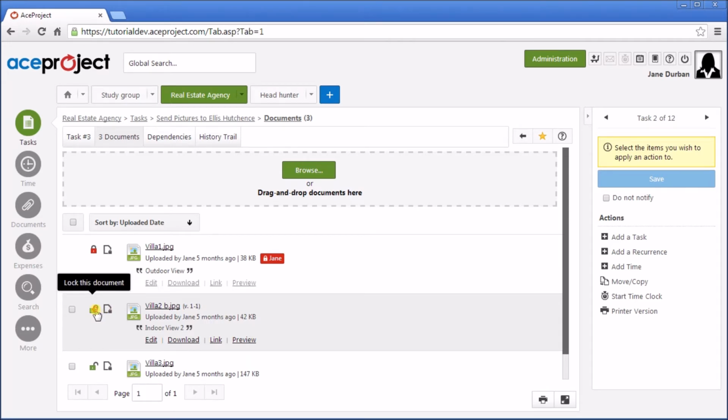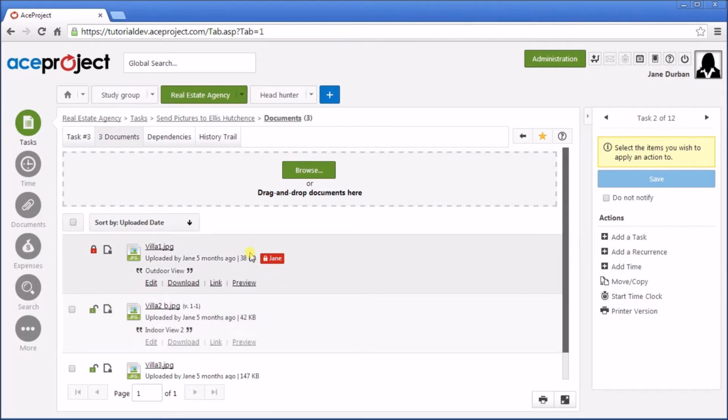It no longer refreshes or reloads the page. As well, you'll see from the document lock, a name tag has been added.